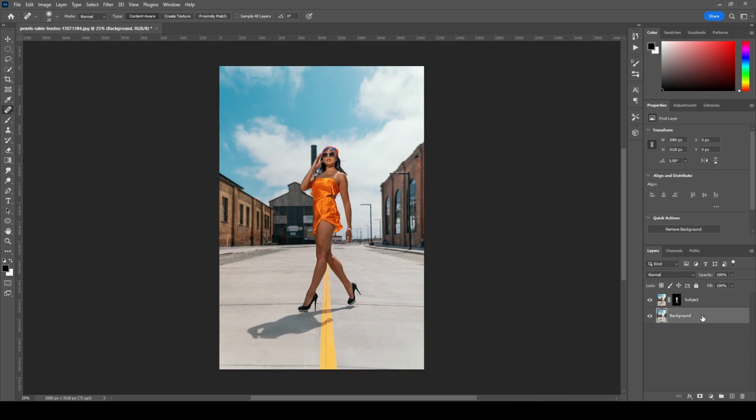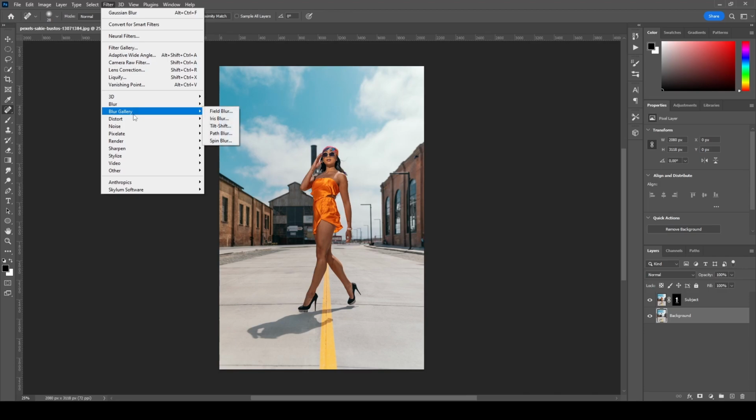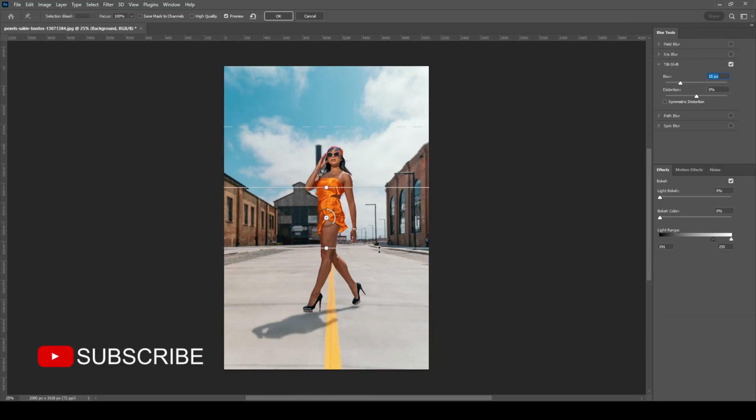Now with the background layer selected, move to the filter menu, go to blur gallery and select tilt shift. This will show areas in here and little bars in here. I will reduce this area a little bit and this one as well, and the other one. Okay, and I will move this middle point exactly to where she starts, around there. And from here I will start applying more blur.